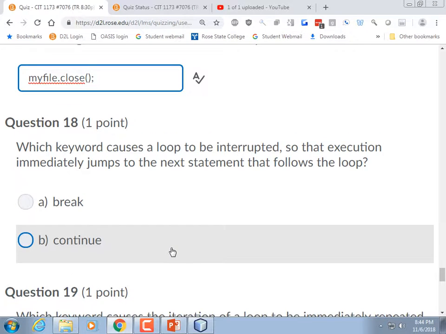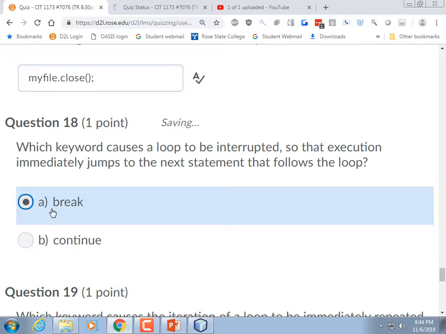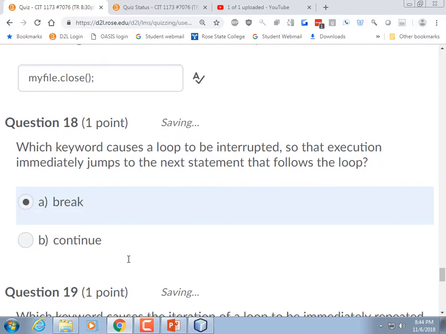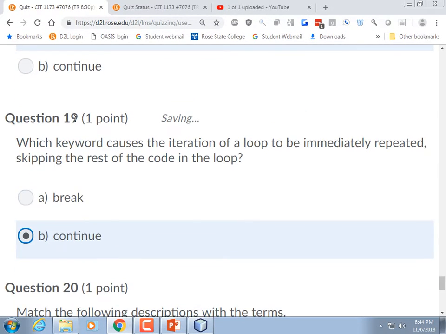All right, somebody tell me, which one causes a loop to be interrupted so it bails out of the loop, jumping to the next statement following the loop? Yeah, break. Well, then guess what the next one's going to be. But anyways, which keyword causes it to be immediately repeated, skipping the rest of the code in the loop? That's continue. If it falls out of the loop, it's a break. If it jumps back to the top of the loop without doing the rest of it, it's a continue.